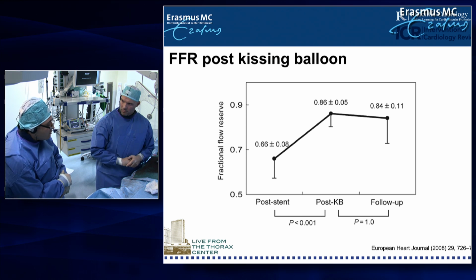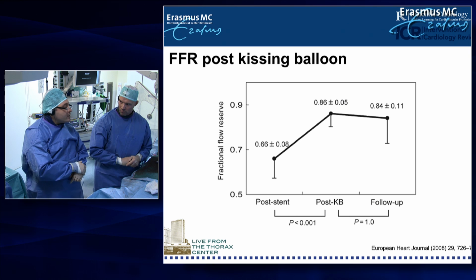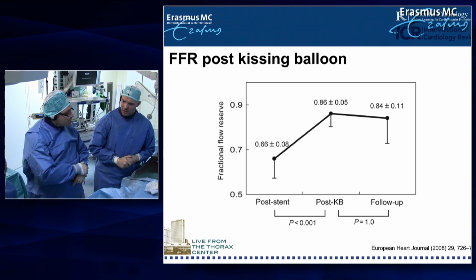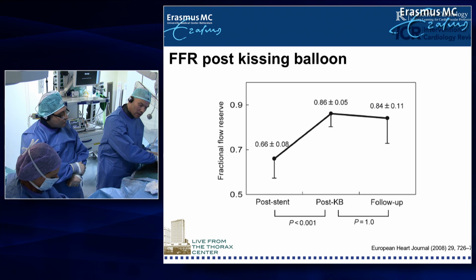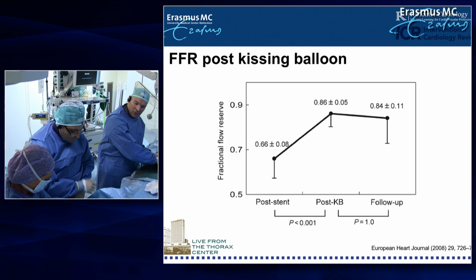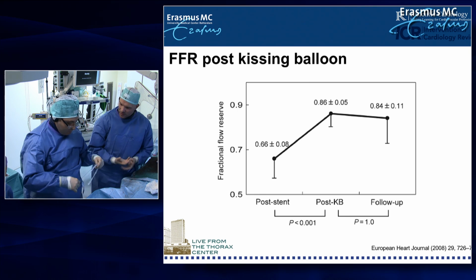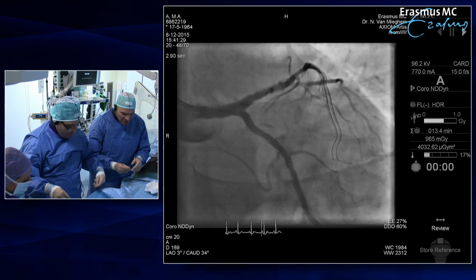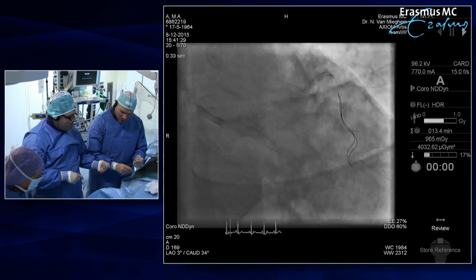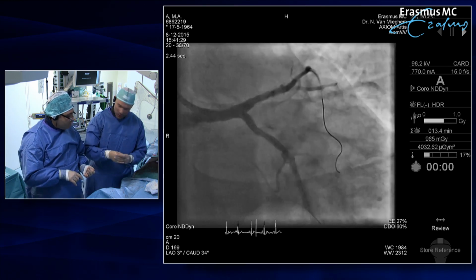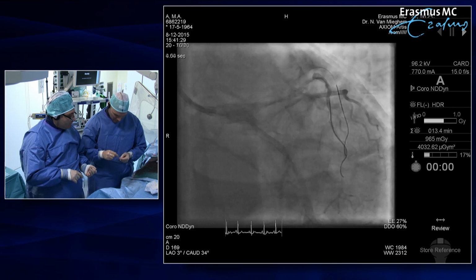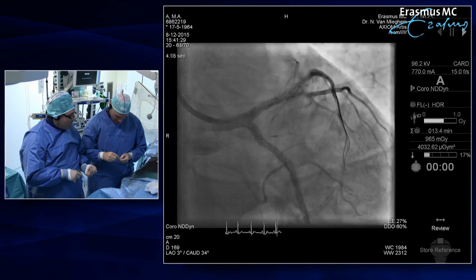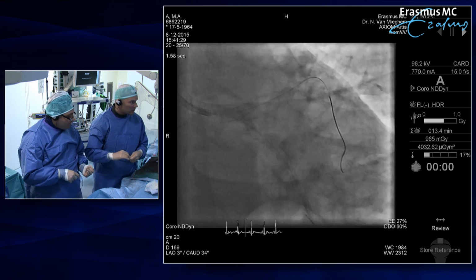So I think that this could also be an interesting strategy when we are in doubt. But still, I don't think that the technique of kissing is buried yet. I think also the data from Ormiston are still very significant, the bench testing. So it's still in my practice, let's put it this way. So shall we do an FFR of the left main coming from the LAD? I think this is really one of the measurements that would be very appealing in this particular case.